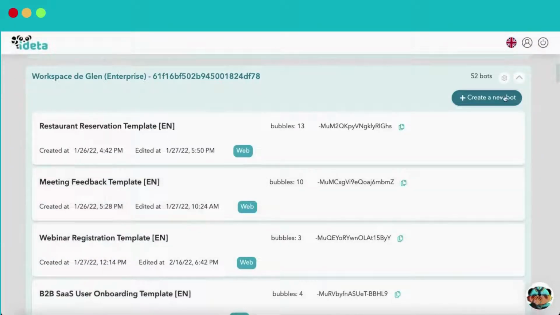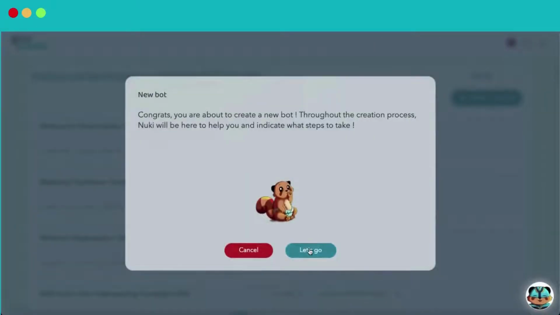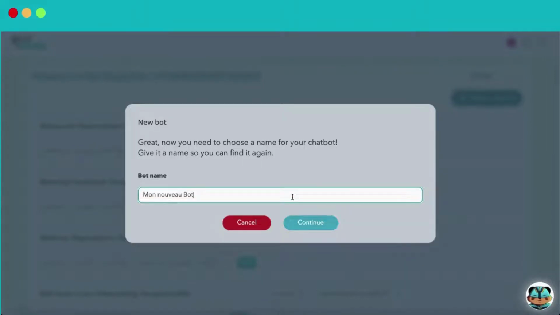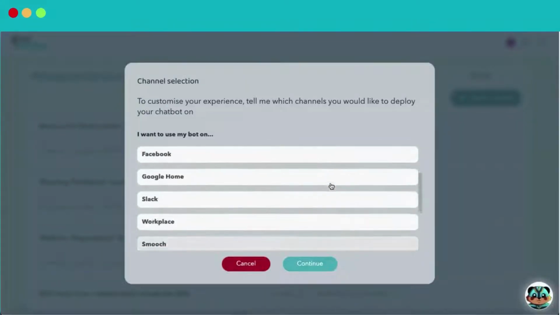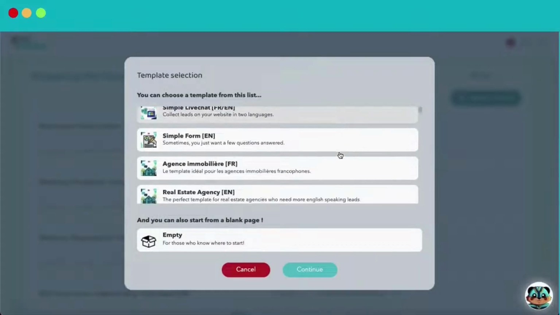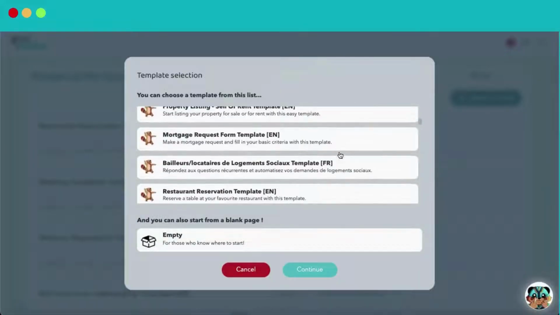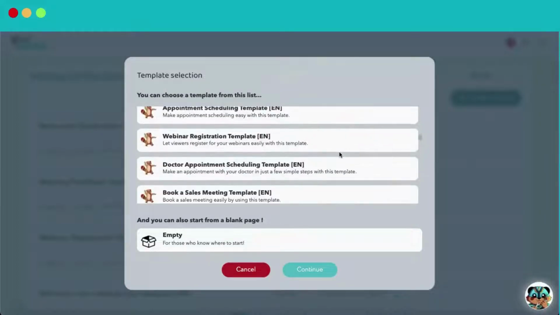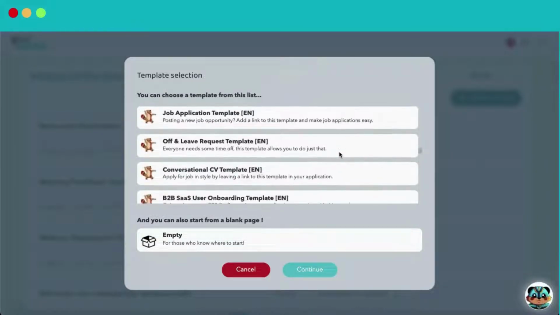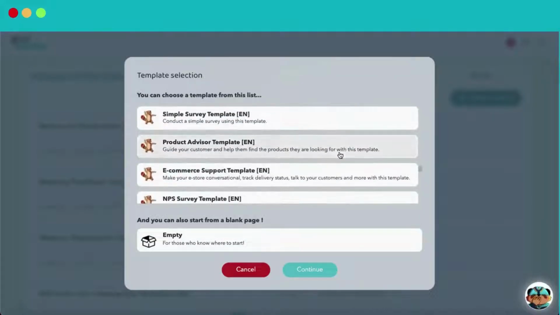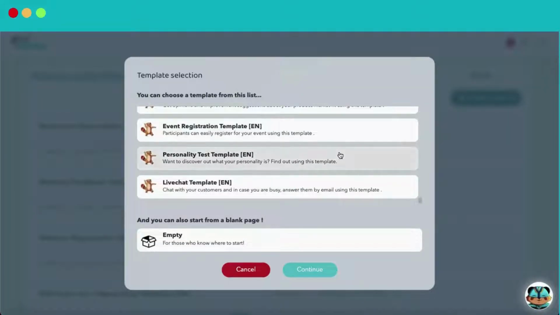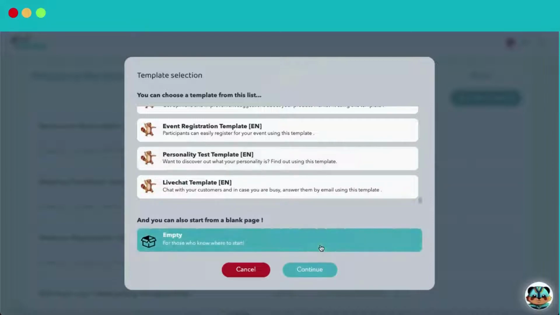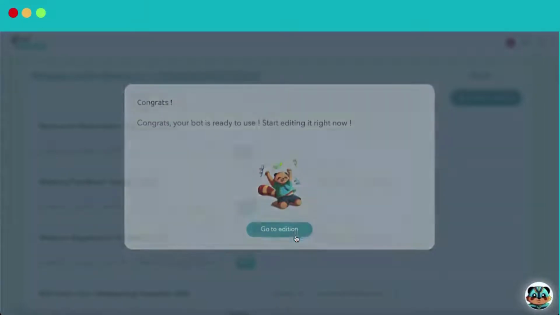Now, with that done, let's take a look at how to create a bot. Simply click on Create a new bot, type in a name, select a communication channel now, or you can do this later if you prefer, then select a template or an empty bot. We have many different templates that cover a wide range of use cases. Feel free to choose one that fits you and tailor it to your own style. We'll start with an empty one as an example. Let's go.